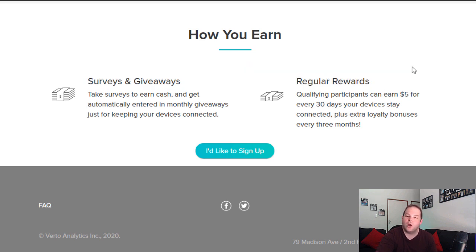So it states that qualifying participants can earn $5 for every 30 days your device stays connected, plus extra loyalty bonuses every 3 months. As stated before, you're not going to be earning millions from this, but it is free money and money that you can earn from pretty much doing the exact same things you do on your phone every single day. App number 4 is Lifecoin.